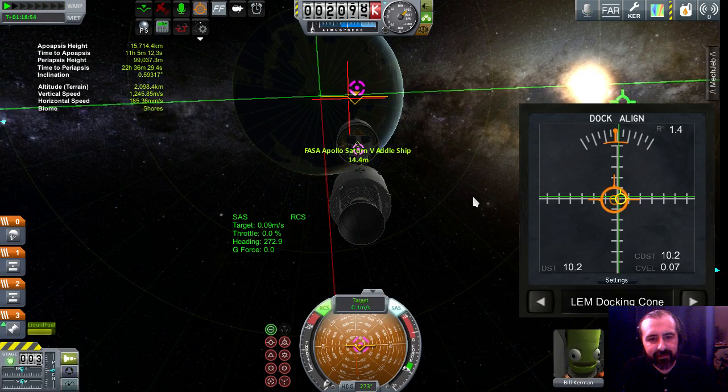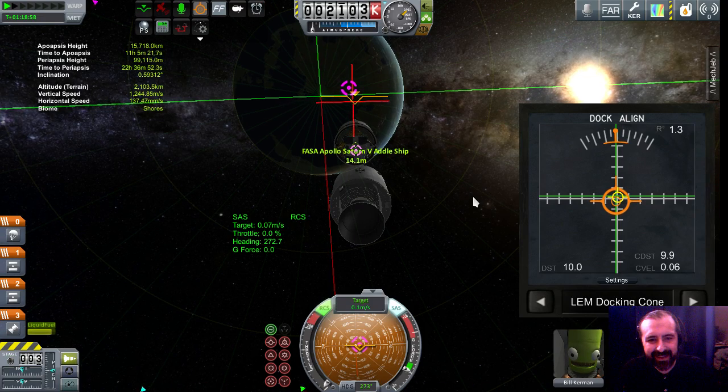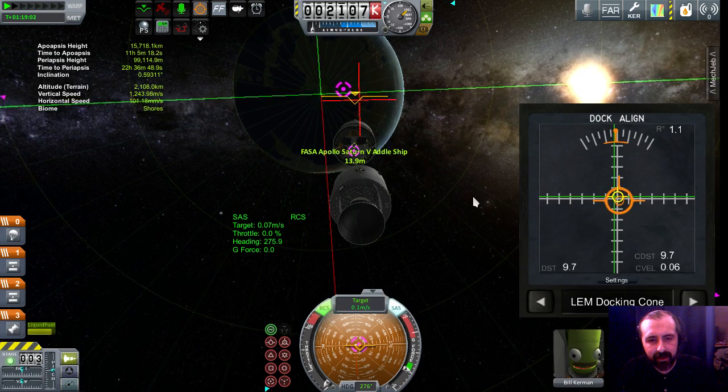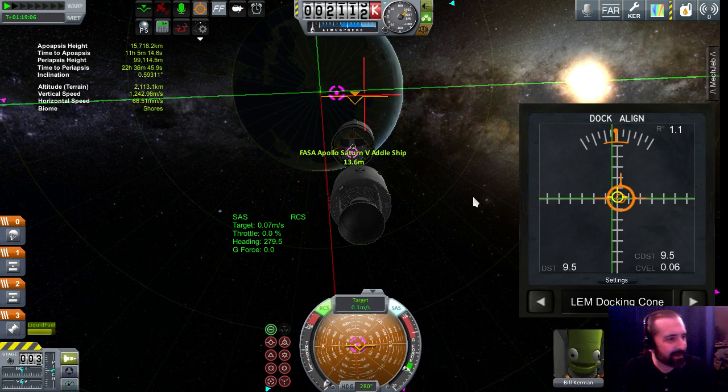Technically, I feel like I've earned this docking a few times already. There we go. Okay, so this isn't too bad. A little off here. Whoa, still coming in. Wow, I can't believe it.